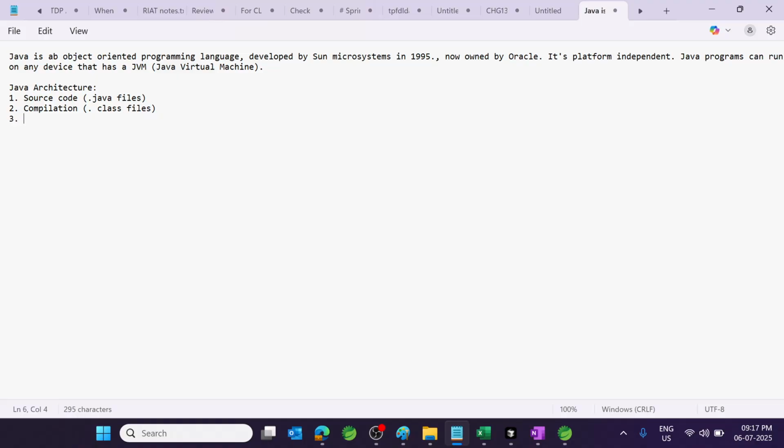The third one is bytecode, platform independent, intermediate code. And the fourth one is JVM, the Java Virtual Machine, which executes the bytecode.